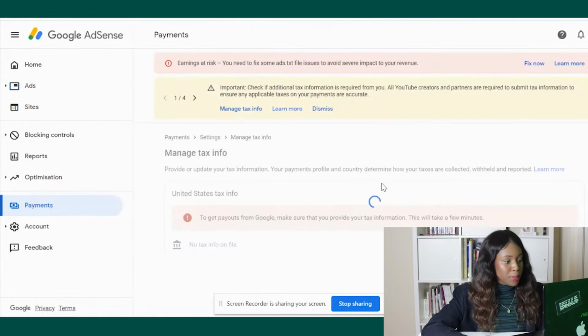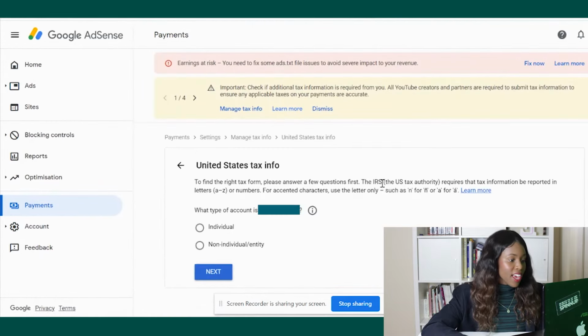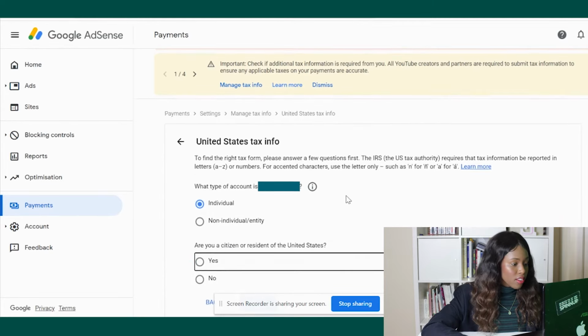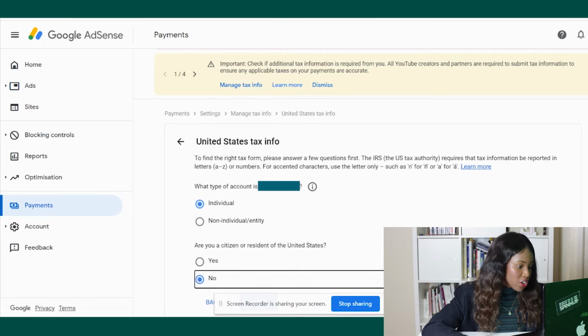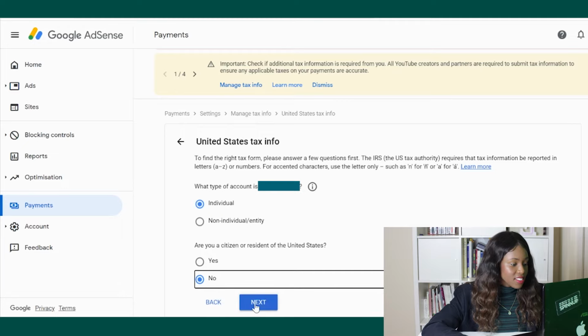After you log in, you'll be brought to a page called United Tax Info. It says to find the right tax form, please answer a few questions first. So at this point, you need to select whether you're an individual or a non-individual. I'm an individual, then press Next. After this, you'll select whether you're a US citizen or not. So obviously I'm British, so that is a no. After you select No, press Next.